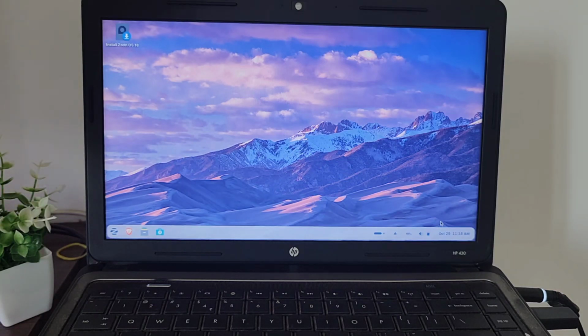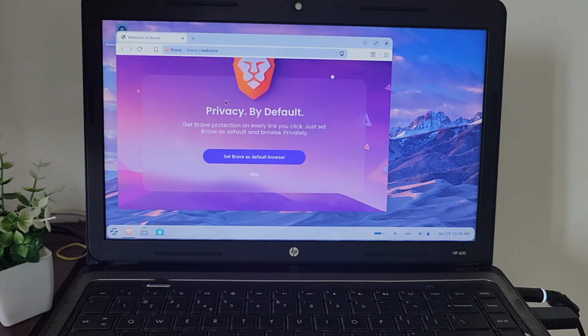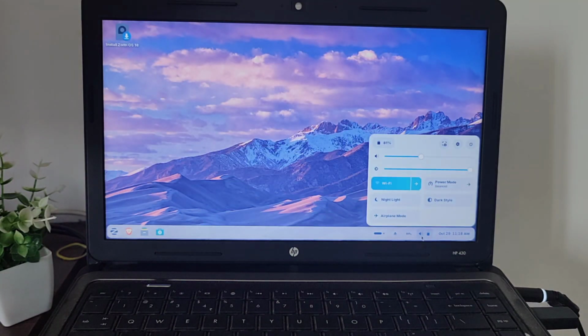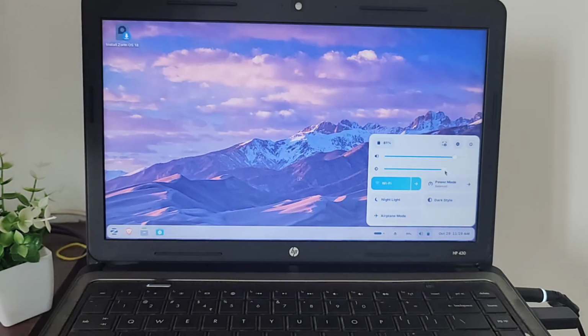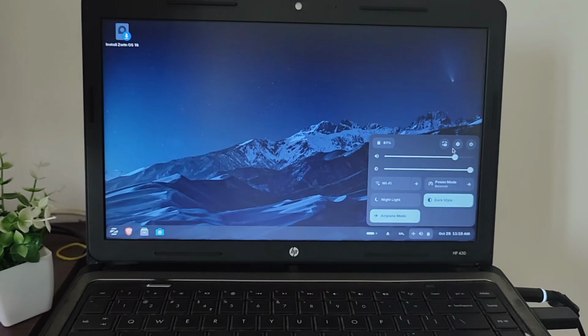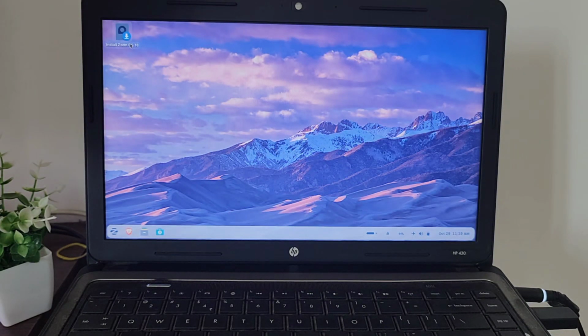Yeah, it has taken you to the desktop. So you can check everything works here. You can see that the browser is here. Just open it. Yeah, Brave is running fine. Now I'll check the sound system. It's working. Display is working. Everything is working. Cool. So I'm going to install Zorin OS.